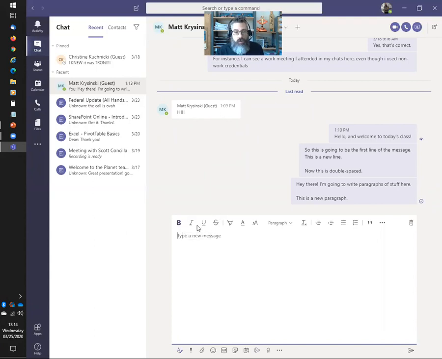So I can apply bold, italics, underline, strikethrough. You can do one of, looks like, 10 different colors here with highlighting. You can also change the font color. That's different than the background. I have font sizes, not quite the same as in a Word document, but I can do small, medium, and large. You've got paragraph formatting. There's all kinds of stuff here that you could really get into to format your message.